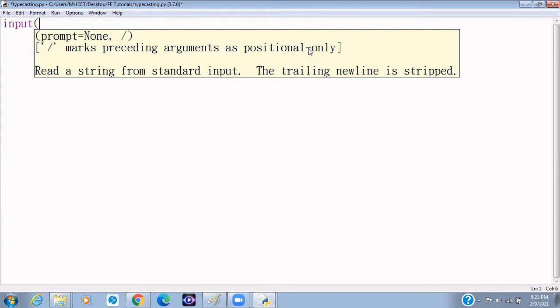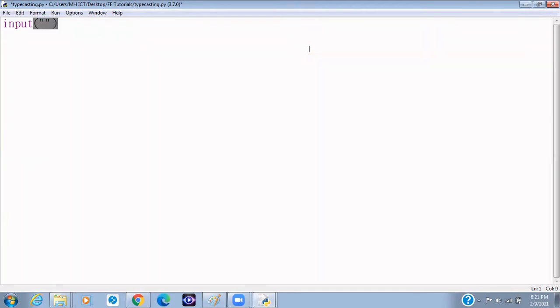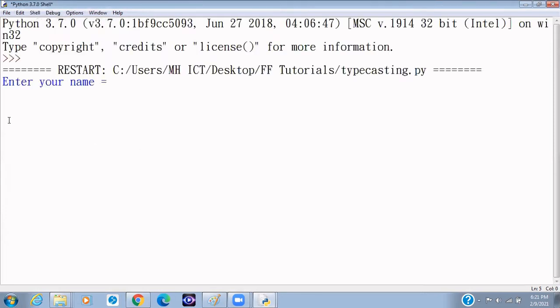Let's say, for example, I type input, and inside I type "enter your name", and I put an equal sign like this. Can you save your work now and run it? This would output "enter your name", and then it should be waiting for the user to put in a value. Let's run that and see. Now, can you see that?